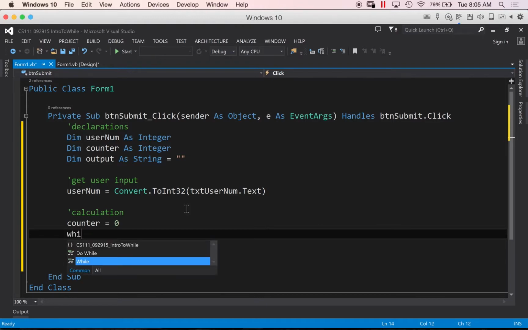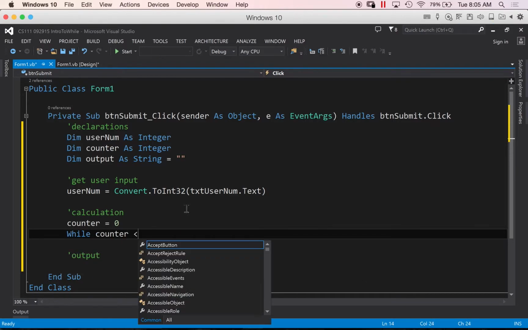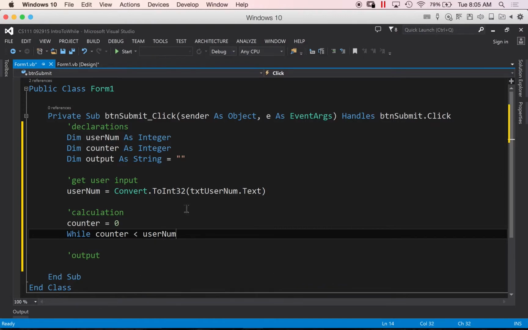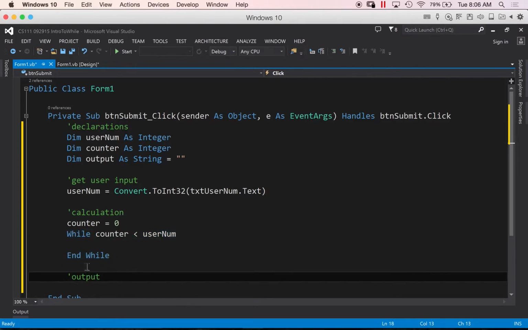Then I'm going to have you type the while statement. While the counter is less than the user number. Press enter. So while that is the case, as you can see, the end while statement automatically comes up. While the counter is less than the user number, we're going to keep on doing this loop. So this is actually a block statement right here that repeats over and over again. As soon as this is no longer true, then we jump outside of this while statement.